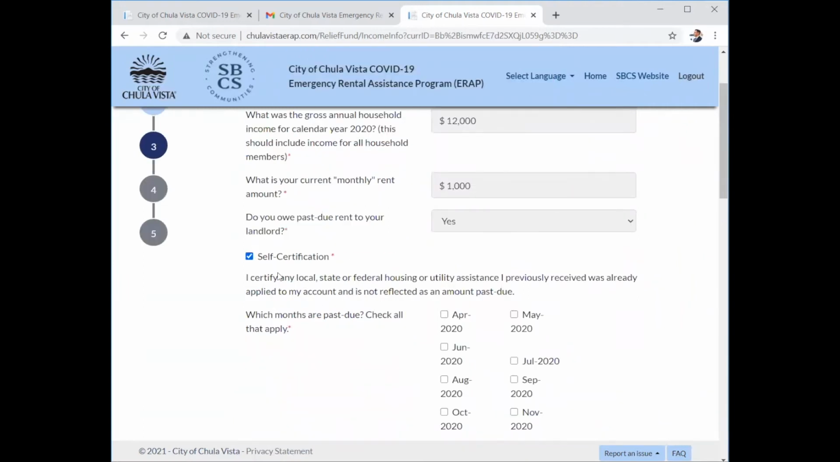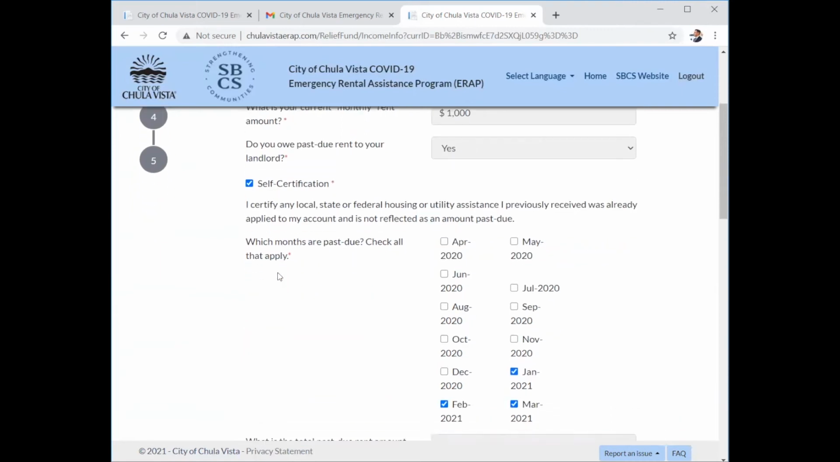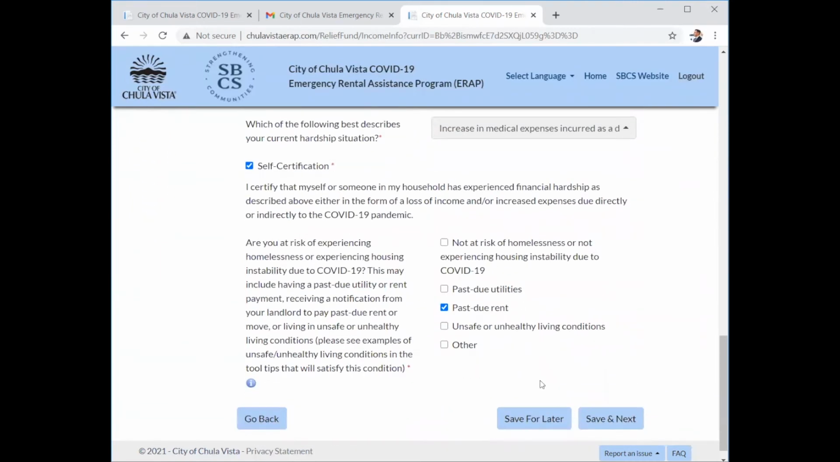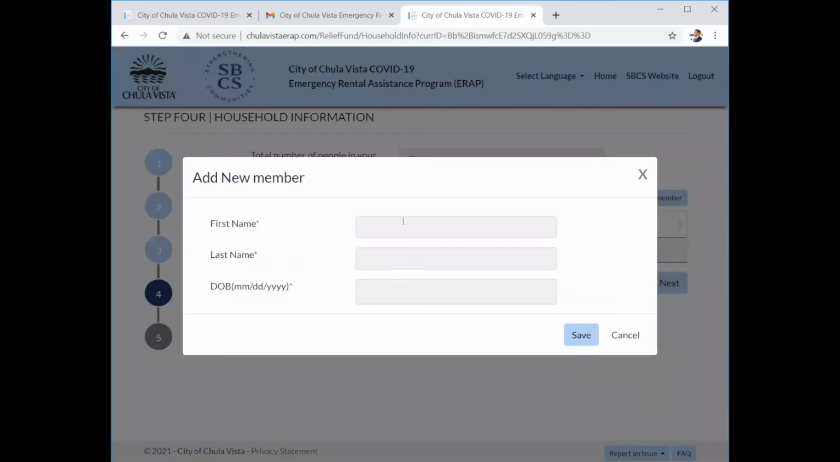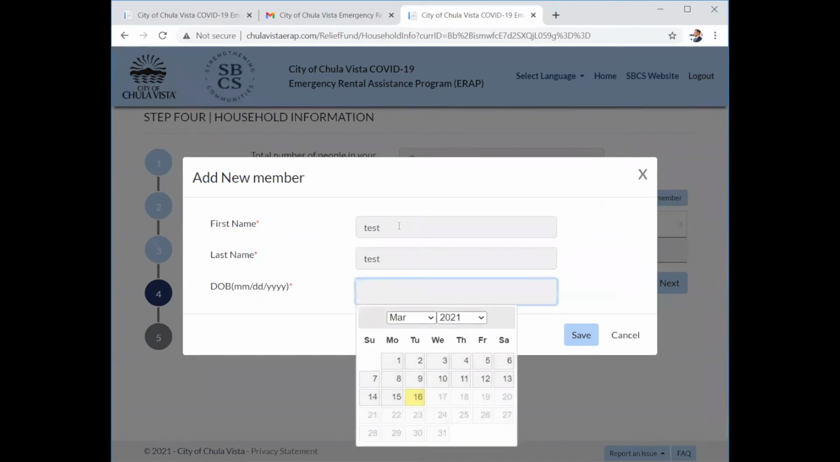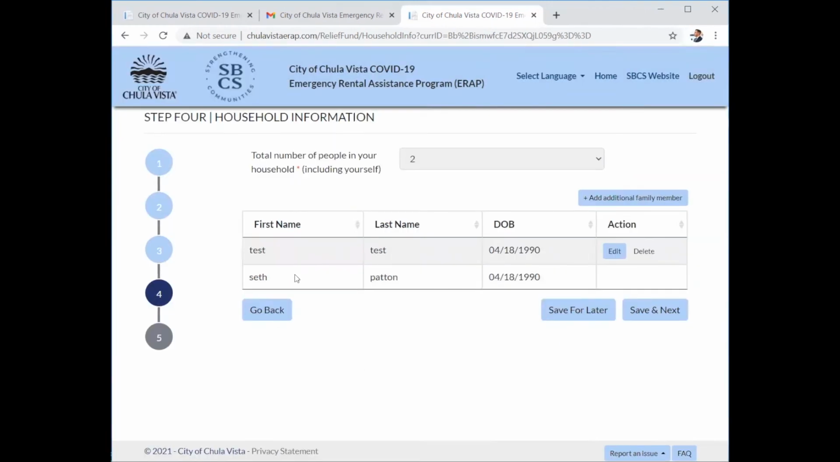Applicants must complete all self-certifications as they move through the application process. If there is more than one member of the household, applicants must enter some identifying information for each member of the household, including first name, last name, and date of birth. Once information for all members of the household has been entered, applicants may then move on to the next page.